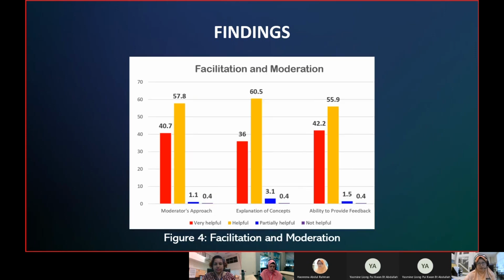Next is figure 4 on facilitation and moderation. 3 aspects were looked into, which were moderator's approach, explanation of concepts or communication of ideas, and ability to provide feedback. 40.7% stated that the moderators were very helpful, 57.8% were helpful, 1.1% were partially helpful, and 0.4% not helpful.